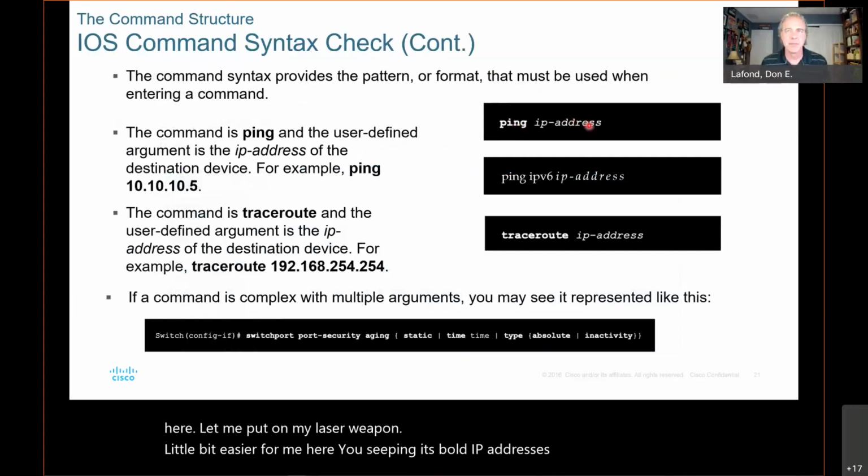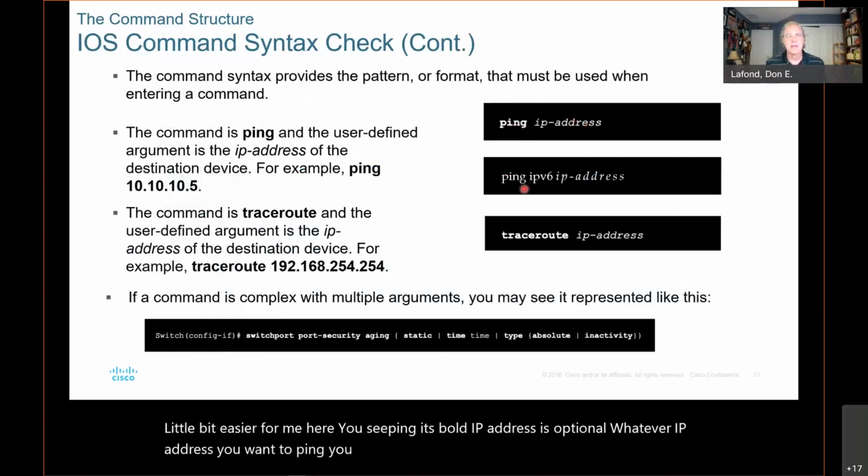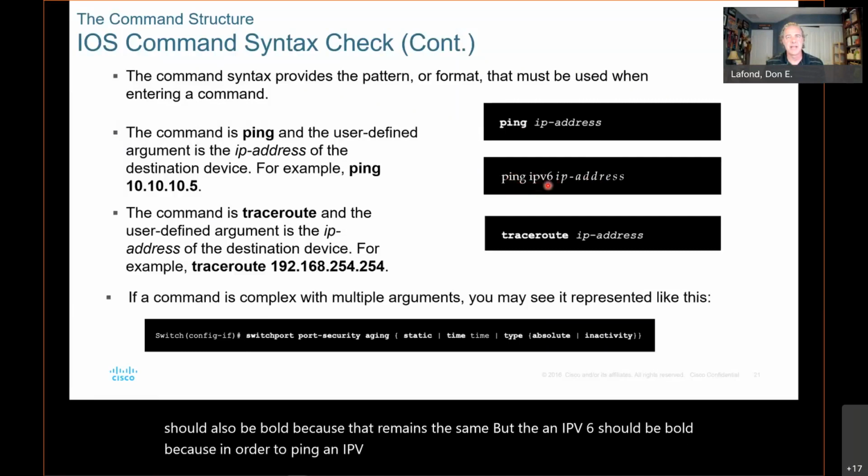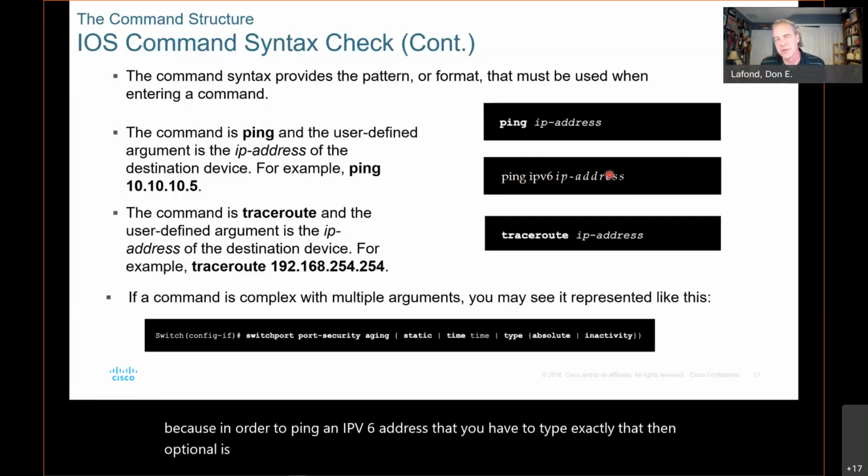Whatever IP address you want to ping, you put in there. Now, here they made a mistake. This ping should also be bold because that remains the same. But IPv6 should be bold because in order to ping an IPv6 address, you have to type exactly that. Then optional is whatever IP address you are using.